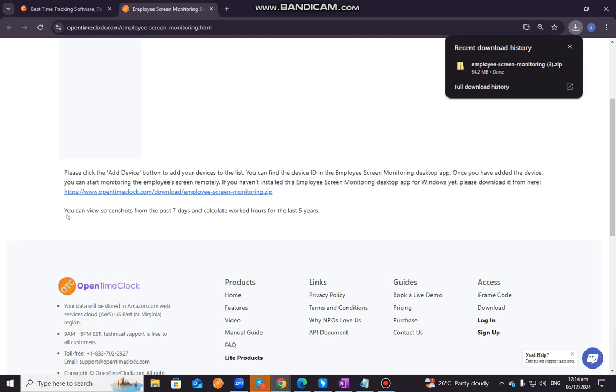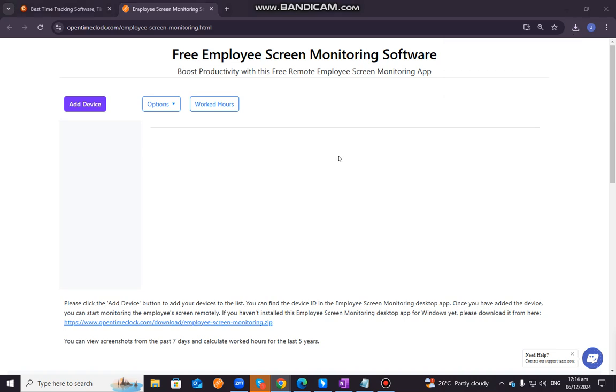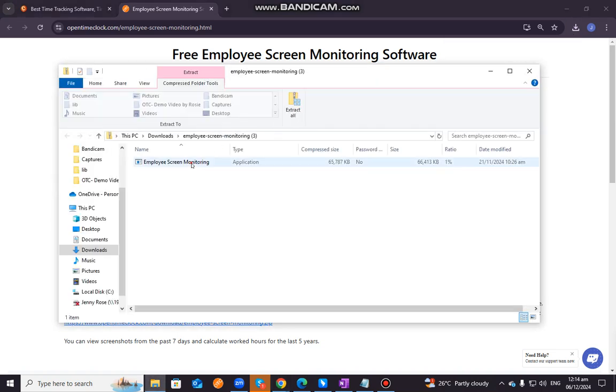And also, you can check on this. You can view screenshots from the past 7 days and calculate work hours for the last 5 years. So let's try to open this one, since I already have it. You just need to double-click it.